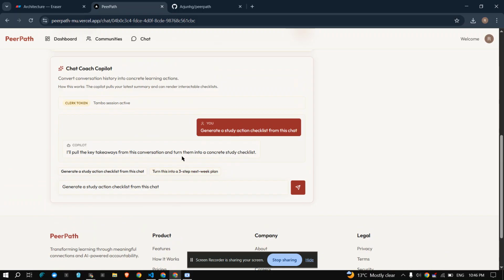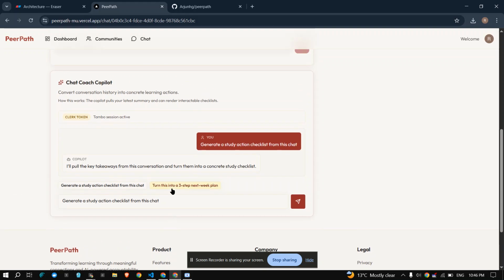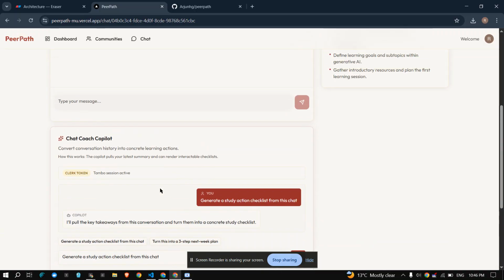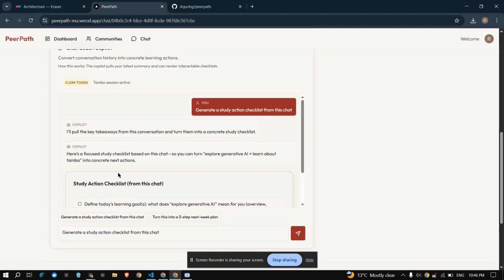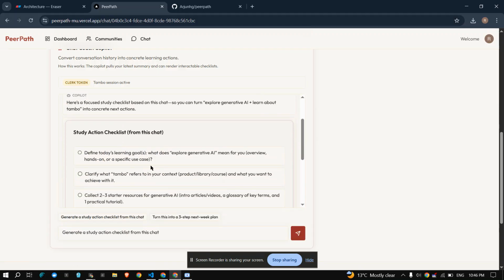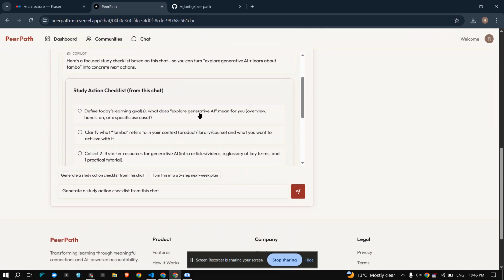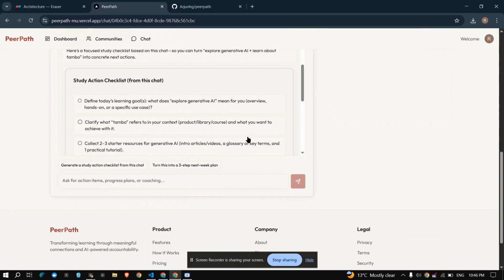So again, it's going to take a little bit of time, but it will show the generative UI for us. So let's just wait a while. Okay, so this is the action checklist which Tambo has generated for us based on the context of this chat. So define today's goal. What does explore generative AI mean for you? So this is exactly what is happening over here. So it's not hard coded or anything, it's actually taking the context.